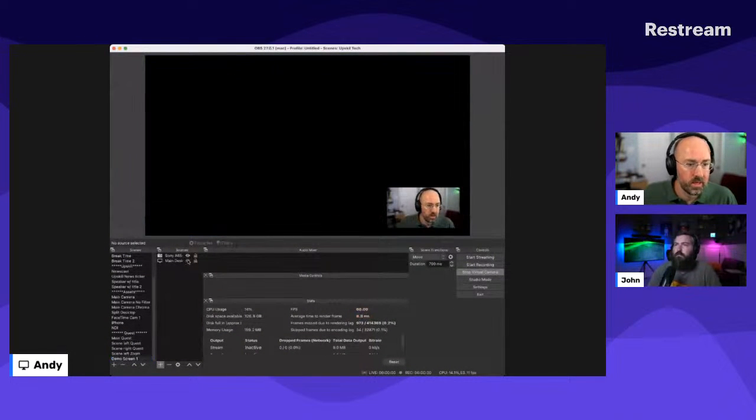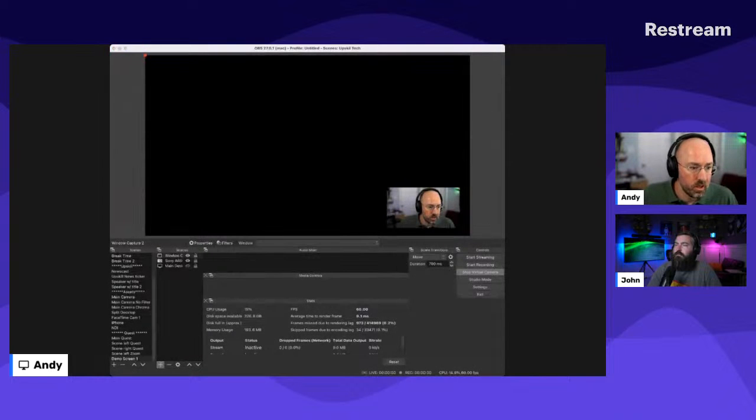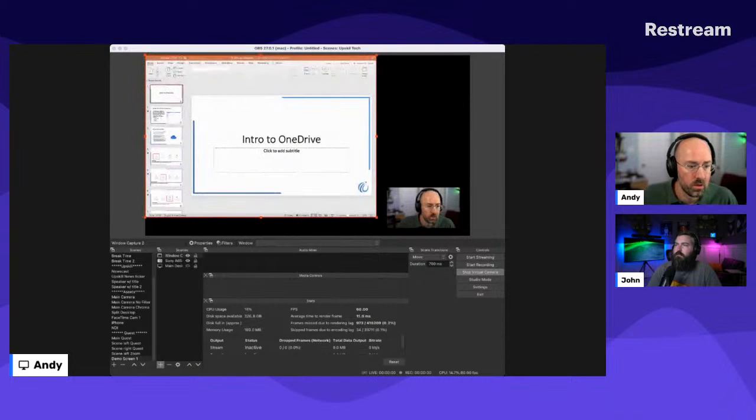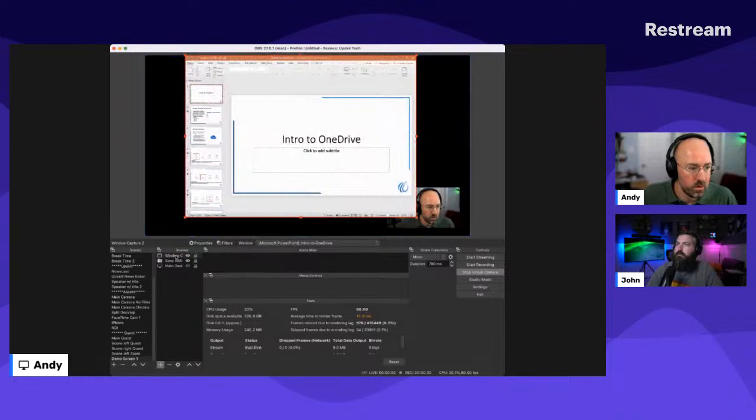So back in OBS, I'm going to go back to that demo screen that I was working with. I'm going to remove the main desktop, and then I'm going to add another source. I'm going to do a window capture, and I just need to tell it what to point at. So I'm going to point it at my PowerPoint presentation. It'll list all the windows that are open on your screen, so you just pick from the list. And so there's the PowerPoint, and I'm overlaid on top of it.